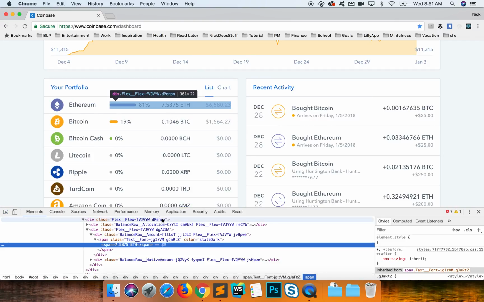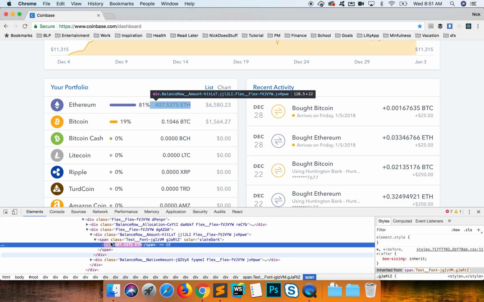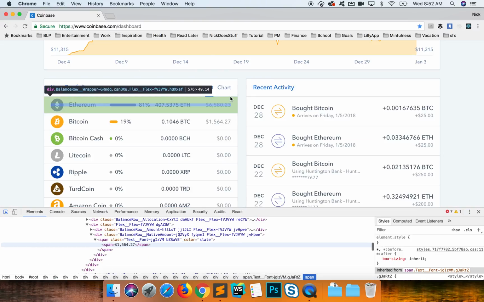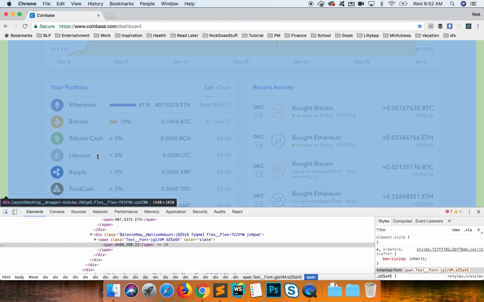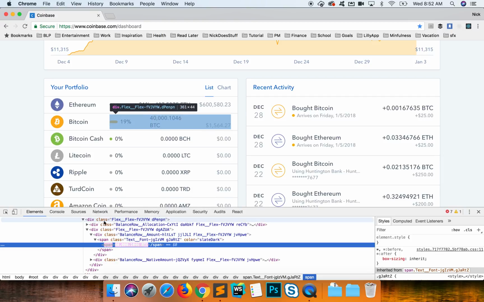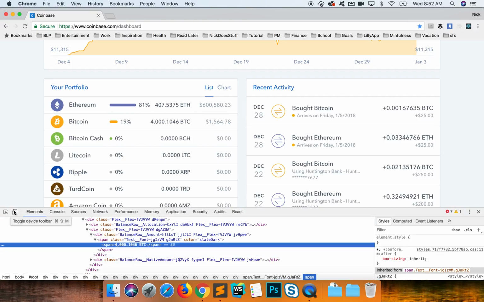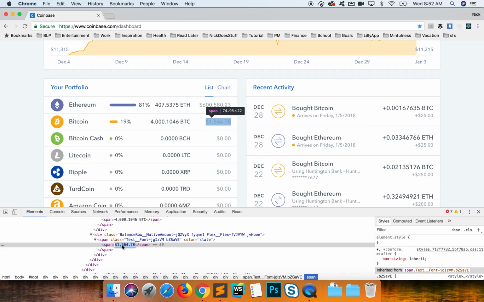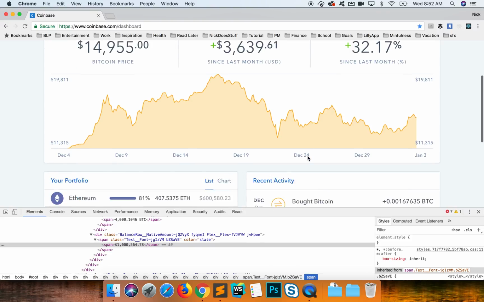I could come in here, and if I wanted to make myself feel awesome, I could say I have 407 Ethereum. Look at that. Now I'm rich, and I just want to change this to, I don't know, 600,000. And I don't know, I want like 40,000 Bitcoins. Cool. Oh, well, I broke their website layout a little bit. I'm betting most people in Coinbase don't have 40,000 Bitcoins, or they have some sort of better layout for that. Look at that. And I'll make myself a millionaire. Look at that. And now, just through simple Chrome developer tools, I am now a millionaire.